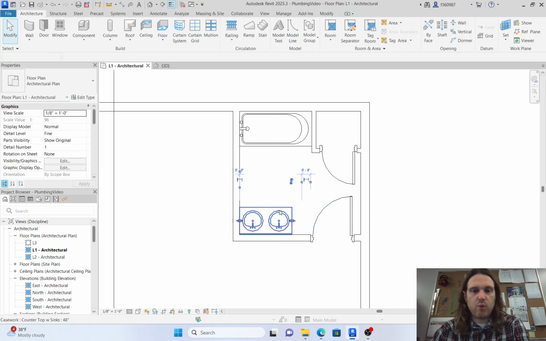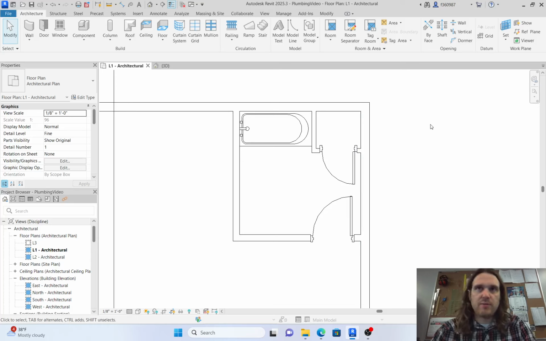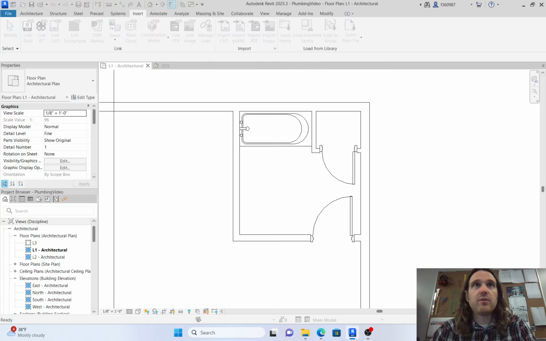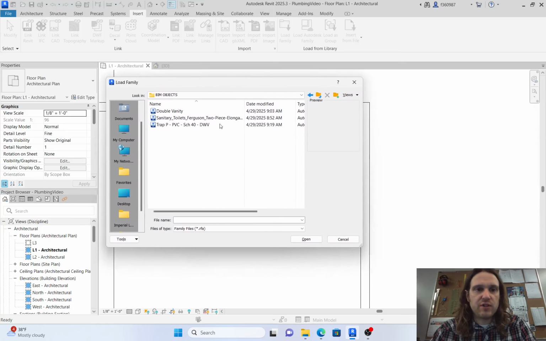So I'm going to start by importing some objects. You can find these on my class website under the drafting tab. You go down to the bottom and there's a section that says resources. You're going to press load family and go to the desktop and grab these 3 files. There's 3 files in that resources tab, a double vanity, the toilets, and a P-trap, and you're going to need all 3 of those for the video.